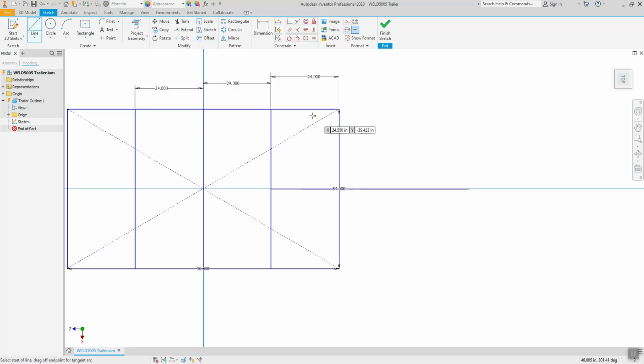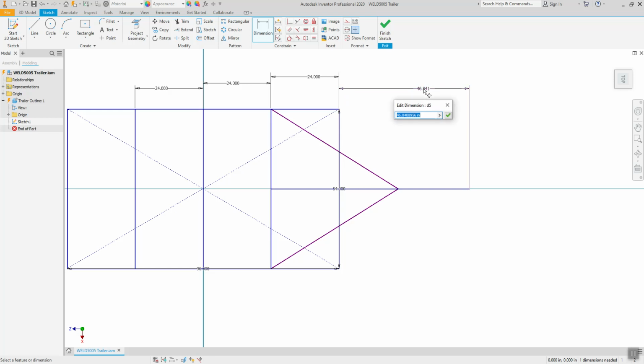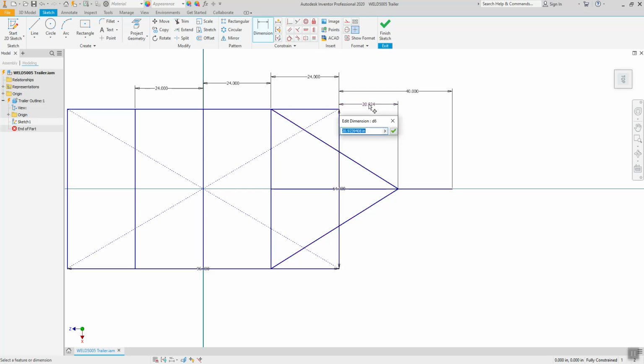We need a couple stiffeners. I'll come across like so. Don't snap this to the midpoint, just snap it on the line. Now we need 2 dimensions. I know that I want my tongue, from the front of the trailer to the tip of my tongue, to be 40 inches. And then I know that I want this intersection here to be 22.